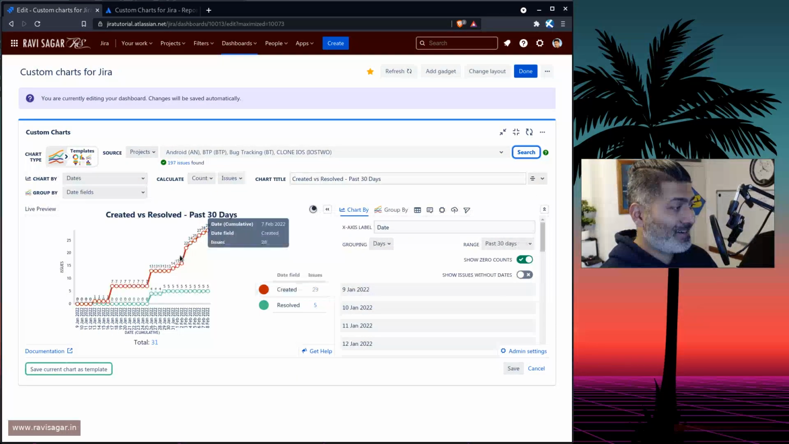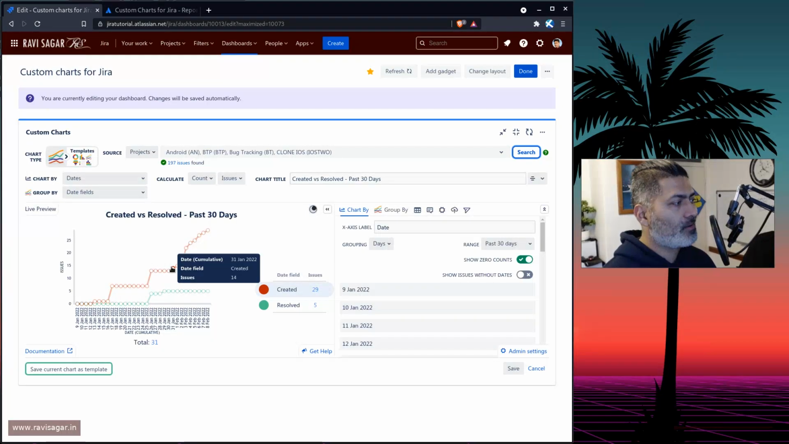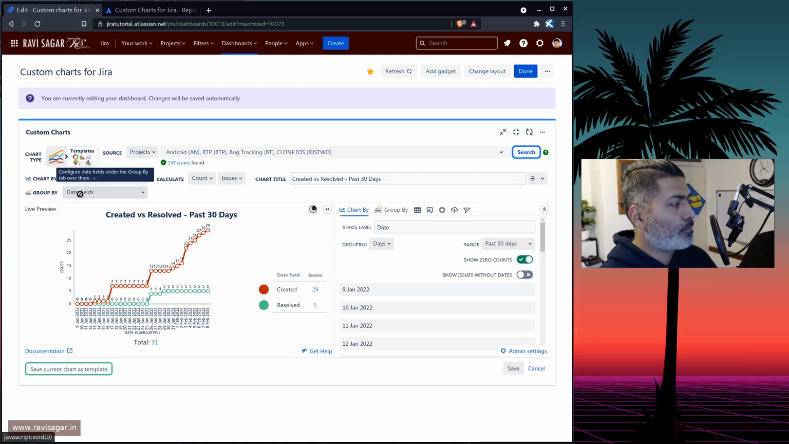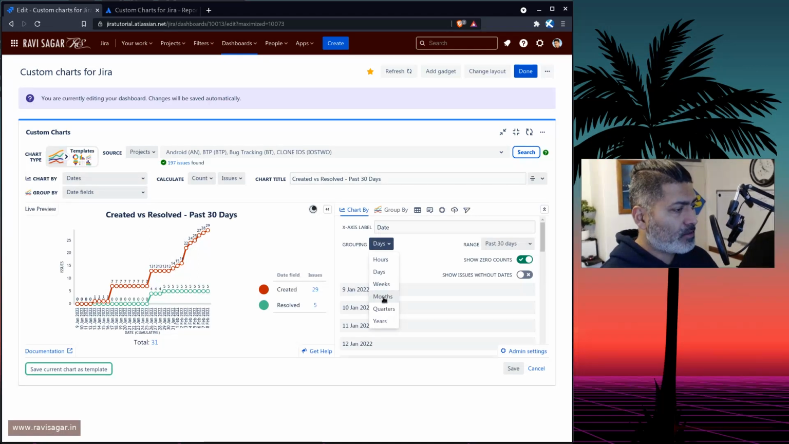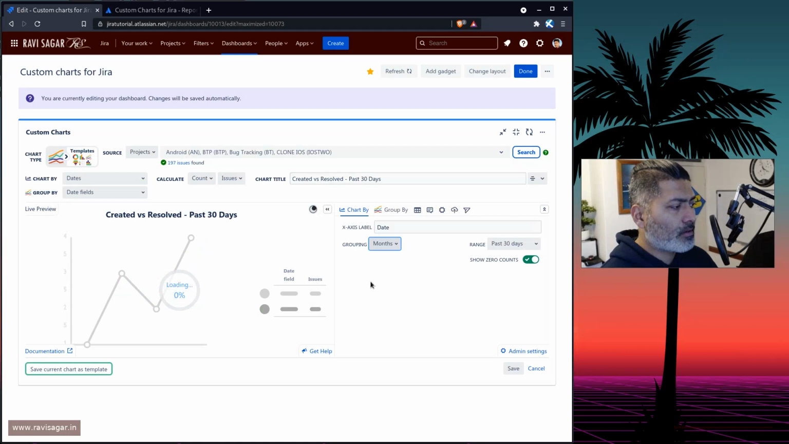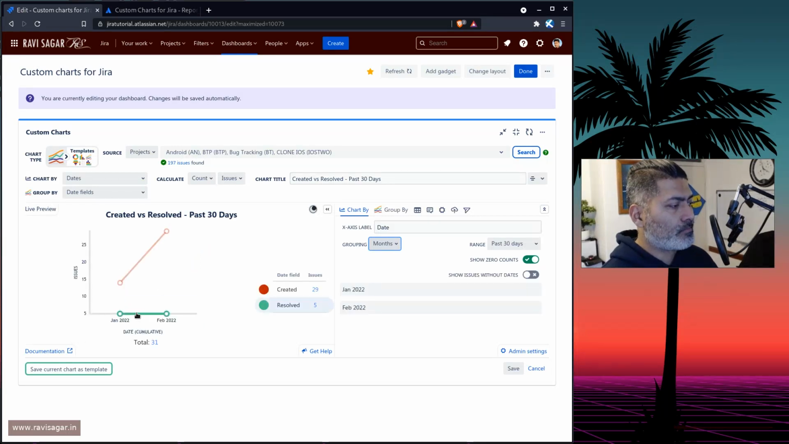I like the app, and it is also showing me some information when I hover my mouse, and you can group by date fields. So this looks good. I like it. And grouping by weeks, maybe months. Let us select months here. Okay, so only the past, or maybe quarters. I want to see for the past few quarters.